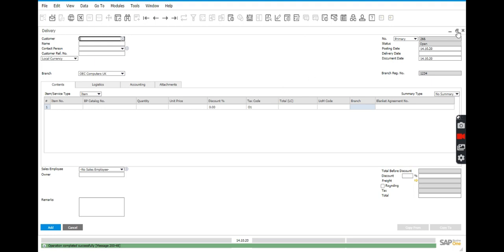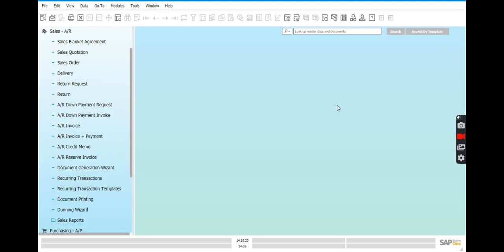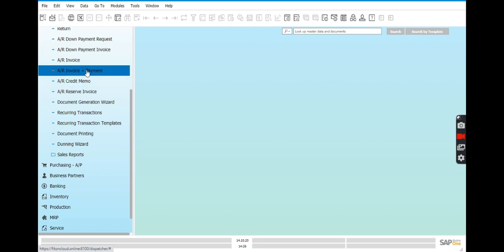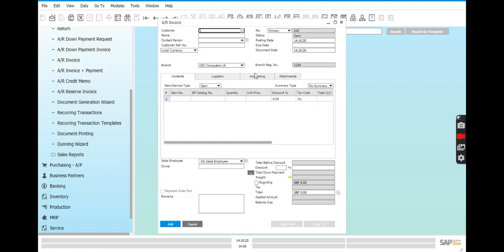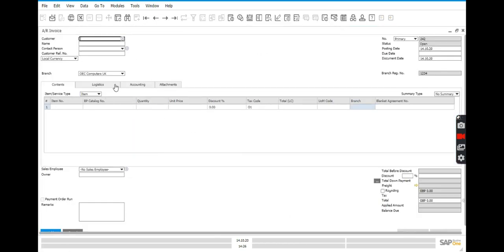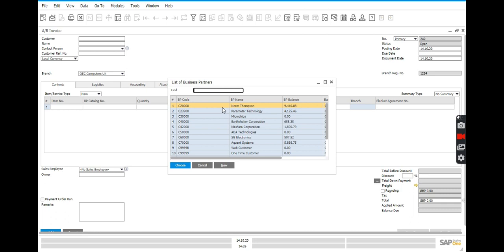Okay, so we can now close this one. After there is a delivery, the sales order will be delivered and the delivery will be accepted. Upon accepting, we are now going to create an invoice, which is the AR invoice. So for the AR invoice, what is going to be the first step? The first step is for you to do the same. You choose the customer.